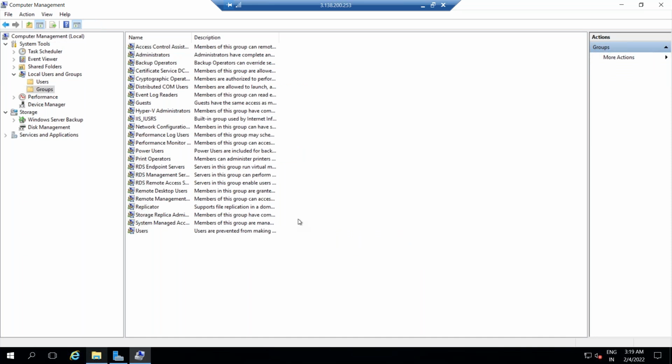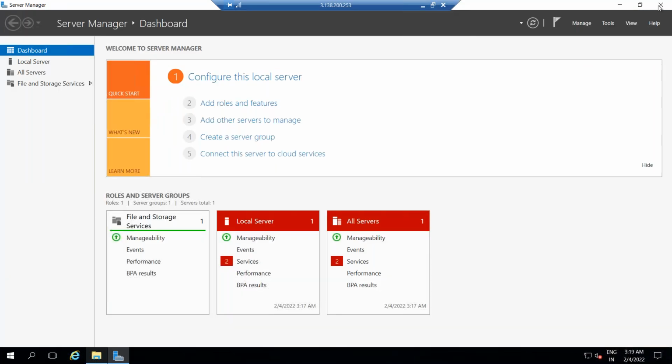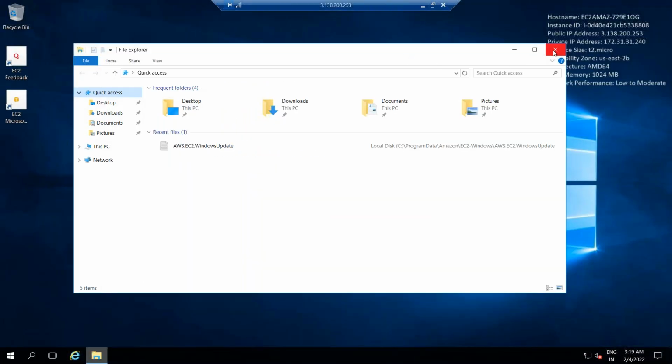Now what I did here, I added user1 into the Administrators group. Whatever permissions the Administrator has, those will be applied to user1. Right? Now what I will do, I want to sign out. I want to log out from here and log in as user1.